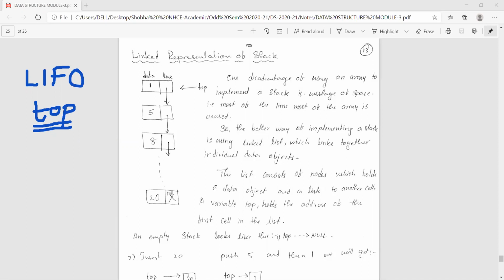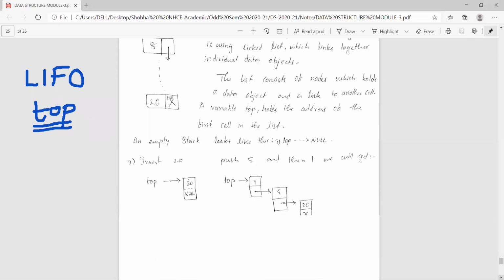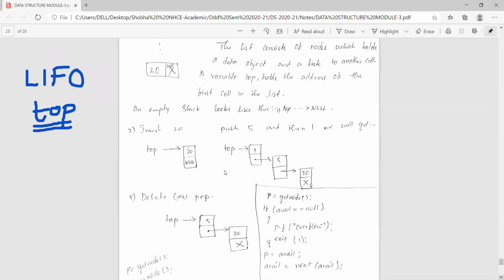Using linked list. How is this happening? If you see here, there is this example down. I have shown it in a better way. See, first I want to insert 20. Then the first element will be inserted, and top will be pointing to this new node. Again, you will push 5. When I say push 5, using the create function, a new node will be created.